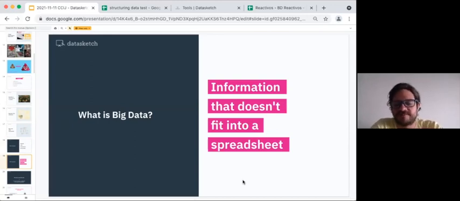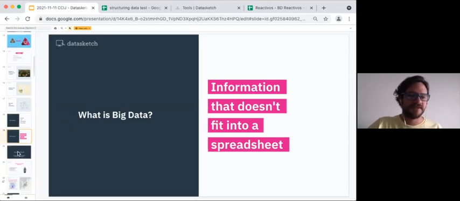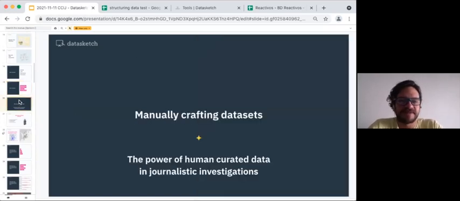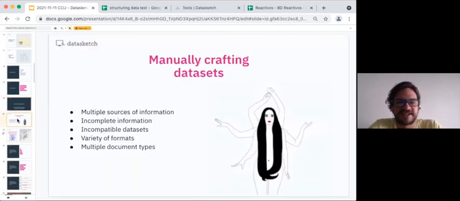So usually when you're handling big data, you may need to work with some type of programmer or IT people to help you process all this type of information. The good news is that there are a lot of data sets that fit into spreadsheets, and we can do a lot of things with them. Okay, so let's see some examples and how we can use manually crafted data sets for our own research and investigations.